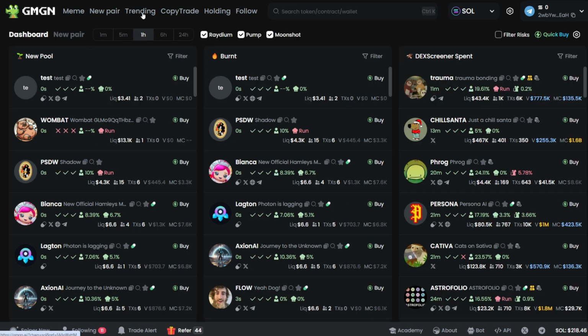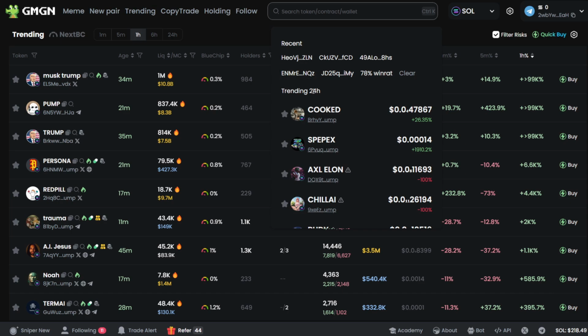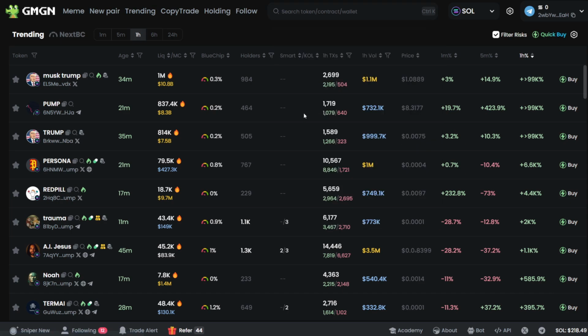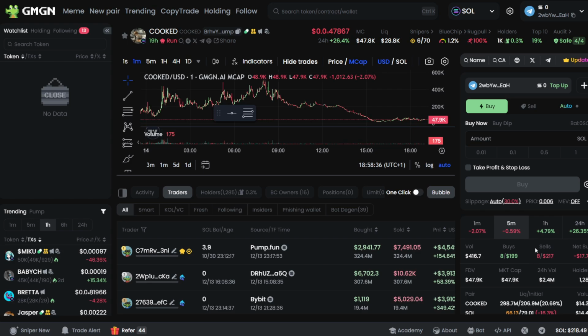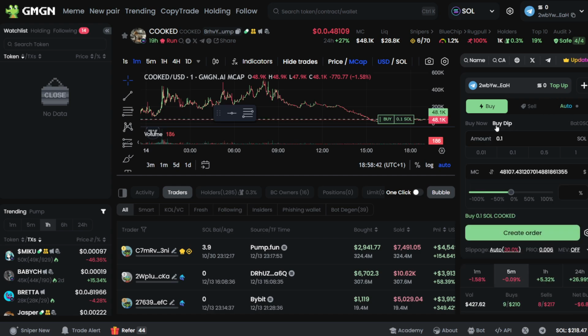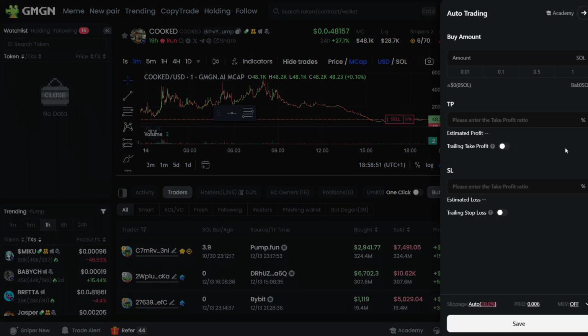To purchase a token, navigate to the search bar and search the meme, new pairs or trending section to find a good coin. Or you can type in the token name or paste the contract address in the search bar. After selecting the token, press the buy button, enter the amount of SOL you'd like to use and confirm the purchase with the quick buy now or buy the dip button. You can also use auto trading and set a stop loss and take profit limit order here, so you don't need to do that after placing a manual buy.